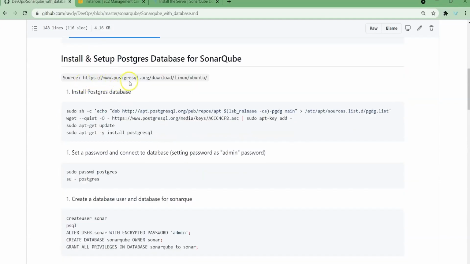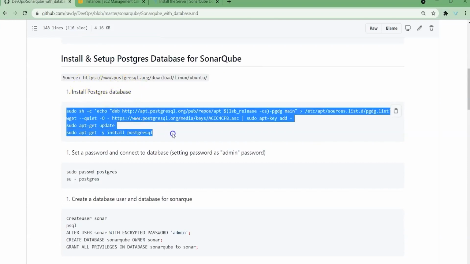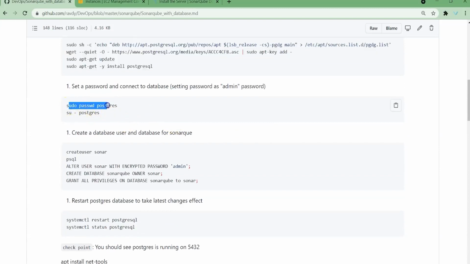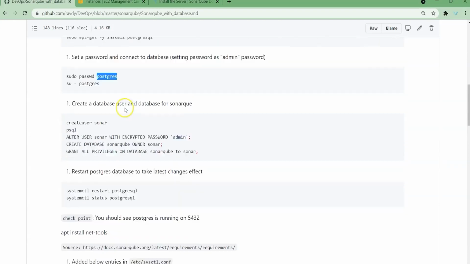Next, these steps I have copied from the PostgreSQL official website. So these are the steps to install the Postgres database. This is to add the repository and key. Once that is done, we can install the Postgres database. After that, we should create a password for the user. Whenever we install the database, it will create a user called postgres, and we are setting up the password for that.